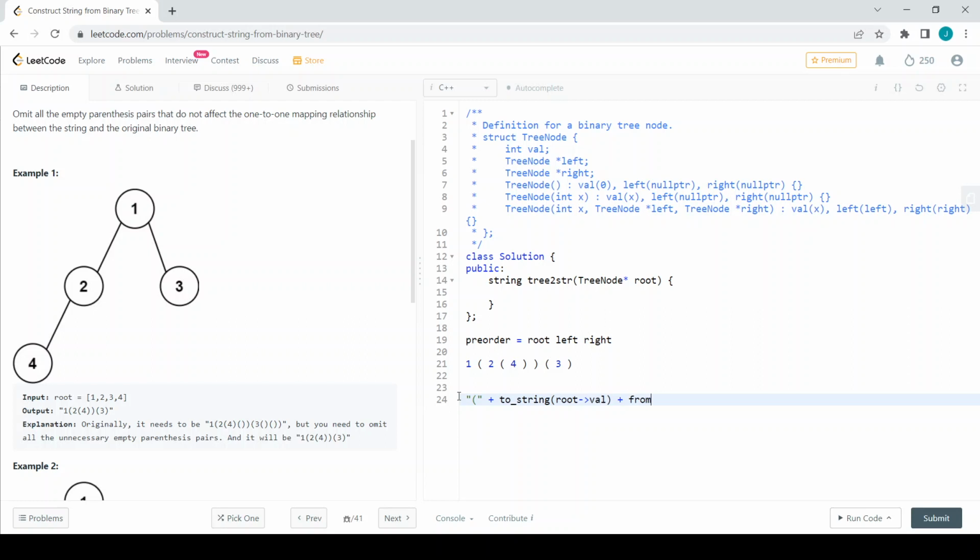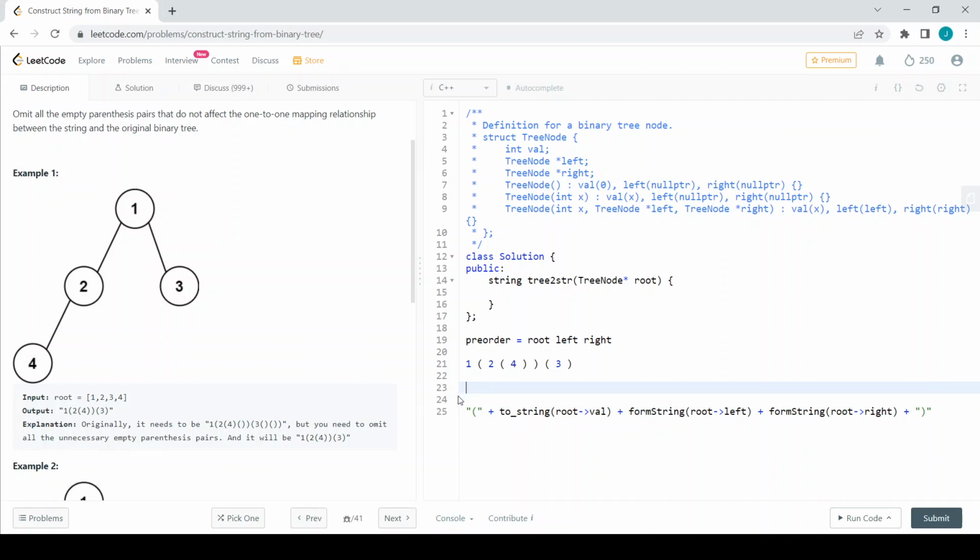I will name it formString. While we are calling this formString, we will be calling it on root left, and then we will be calling formString on root right. After both the functions are called, we want to append this with the closed parenthesis. Since this will be a preorder traversal, this will take care of all the cases.